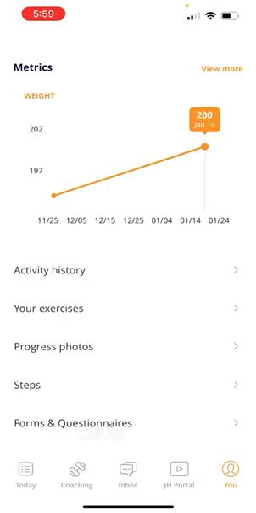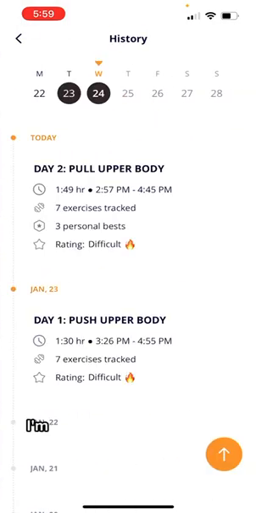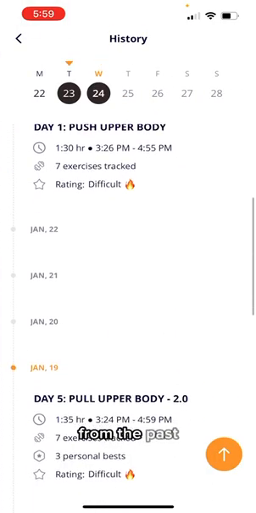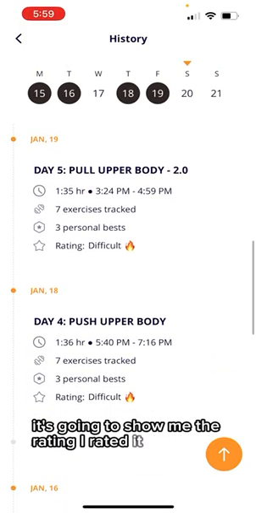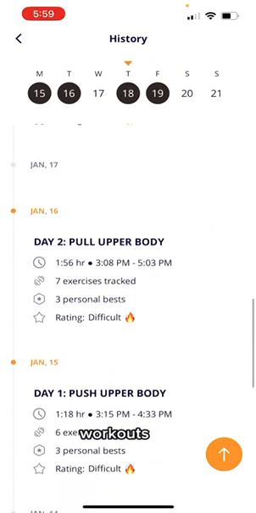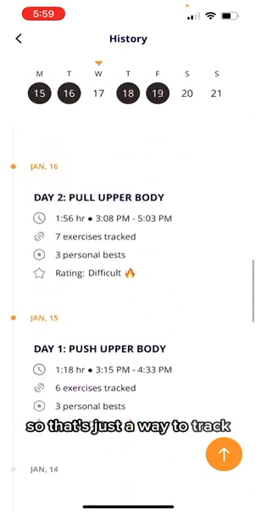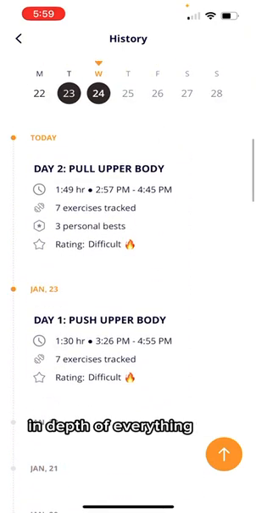Now going down, you're going to see these various tabs. So you're going to see, for instance, activity history. If I hit that, I'm just going to see all my workouts from the past. It's going to show me the rating I rated it, exercises tracked, duration of the workouts, etc. So that's just a way to track all workouts and see more in depth of everything you've done.